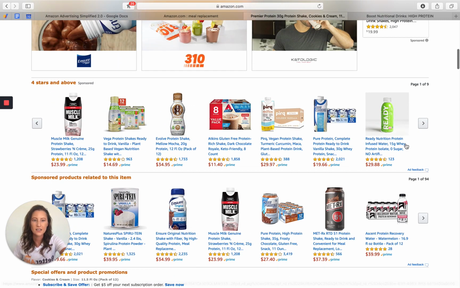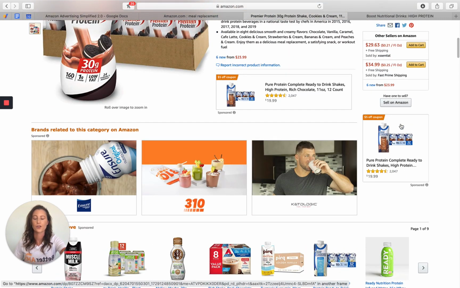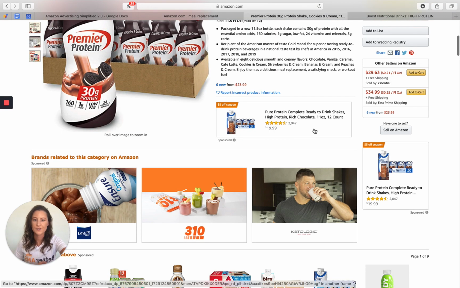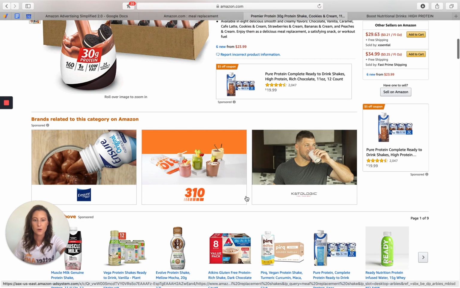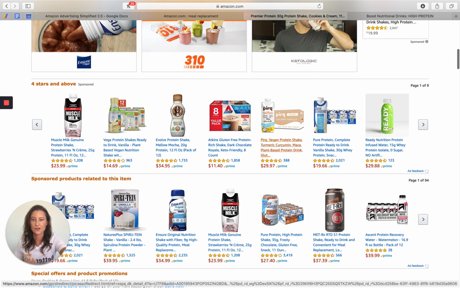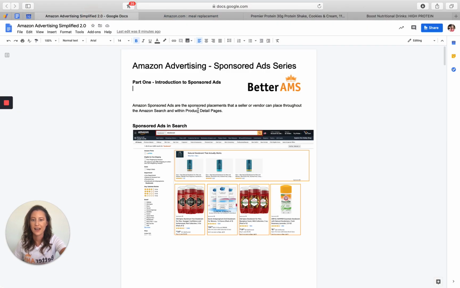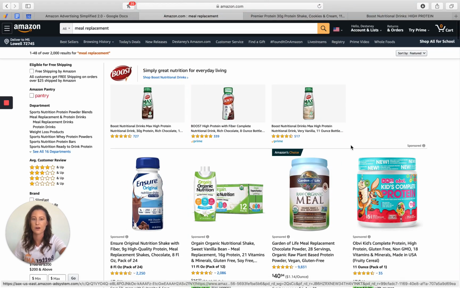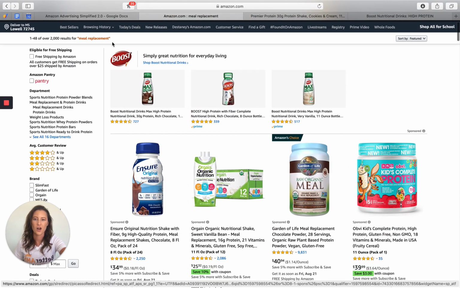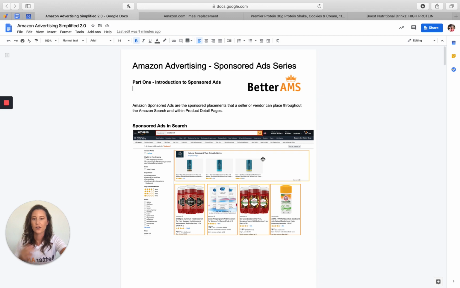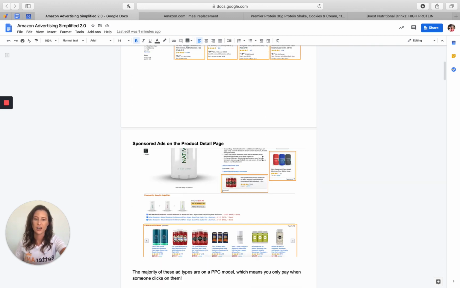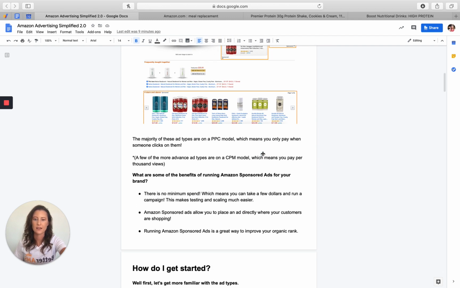But in general, I really just wanted to walk through what the ad types are on platform. So again, typically sponsored display right here, sponsored brands right here. These are all sponsored products. And then same thing when we went to that main page, sponsored brands, sponsored products. As we're scrolling through this doc, I provided these exact examples for you to check out when you look at the doc specifically.